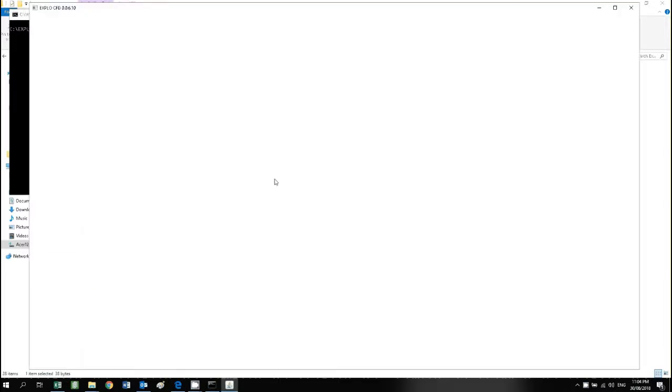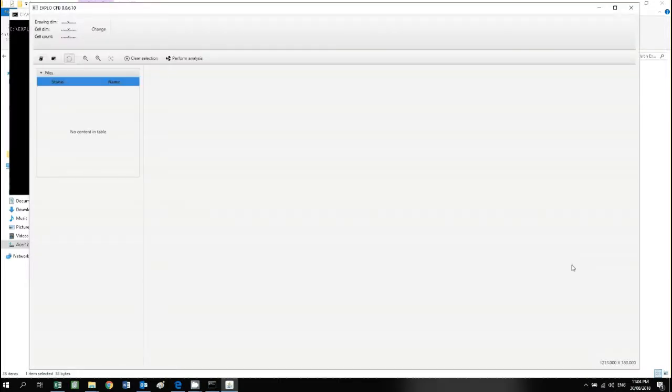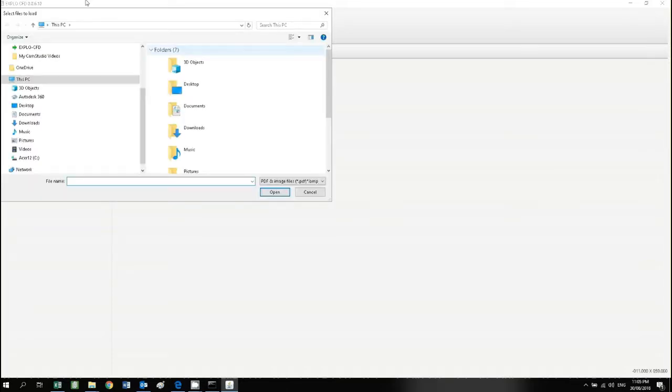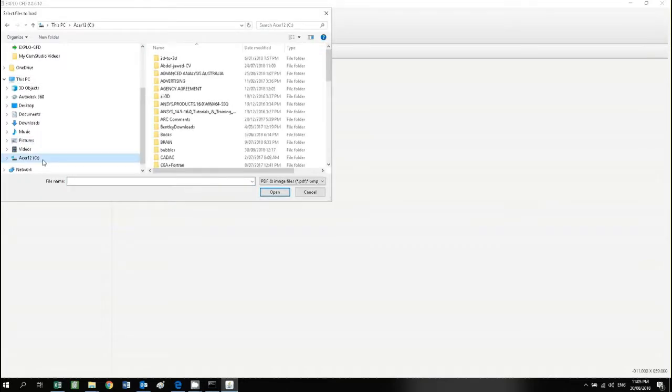It'll open this command window, this user interface. Very easy to use user interface. Maximize the window, and you can go ahead and load a file. I'm going to load a file called model dot. It's just a PDF, right? So it's a model.pdf.